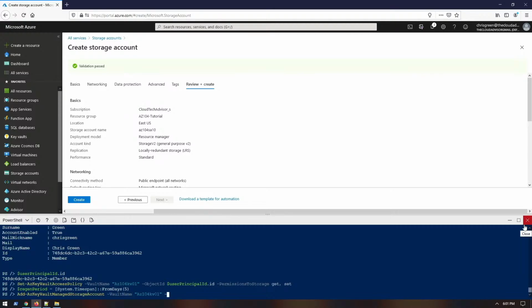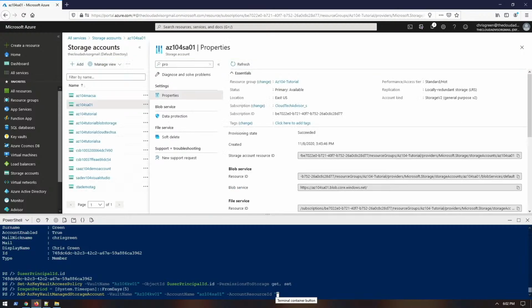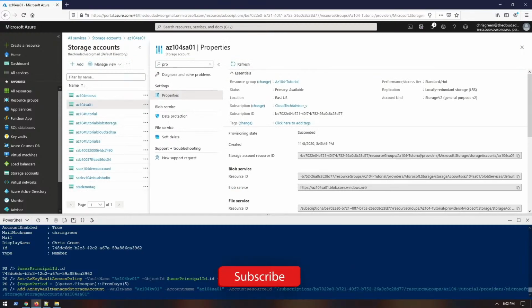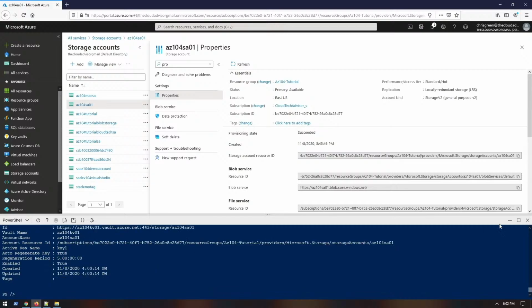The first parameter is vault name, then storage account name, account resource ID. This parameter is referring to the storage account resource ID and can be found in properties of storage account. Active key name, one of the storage account keys, and regeneration period variable.